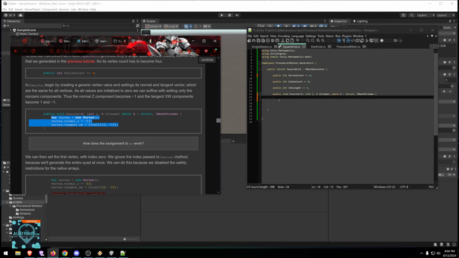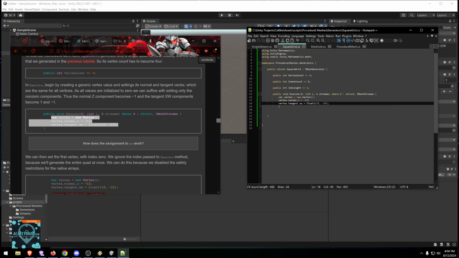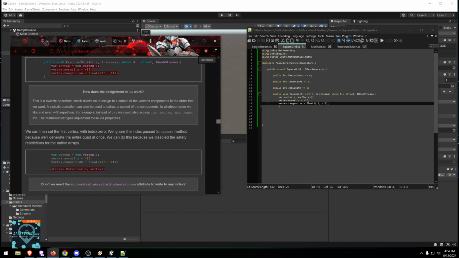Test this. How does the assignment to xw work? That's what I was wondering. This is a swizzle operation, which allows us to assign to a subset of the vector's components in the order that we want. A swizzle operation can also be used to extract a subset of the components in whatever order we like, and even with a repetition. For example, instead of xy, we could also access yx, zy, xx, xxy, and so on. The mathematics types implement these via properties.